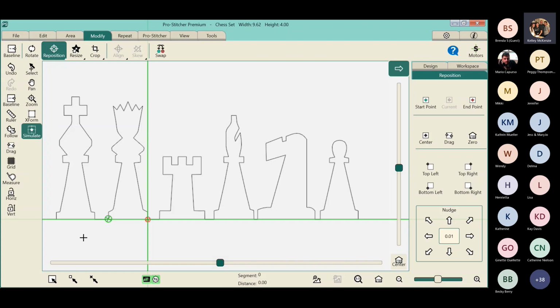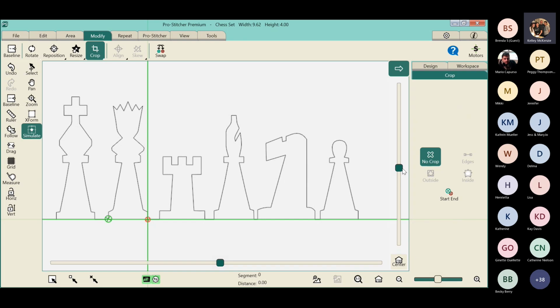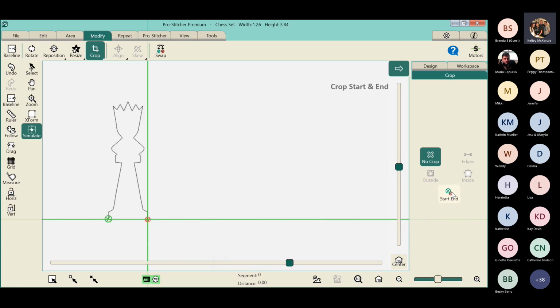And we do not want it to do that. So right now I'm going to go to crop, and I'm going to come over here to where it says start and end. And I'm going to select the start and end. And now it's cropped everything before the start point that I created and after the end point I created. Now at this point, I would then want to baseline that design.